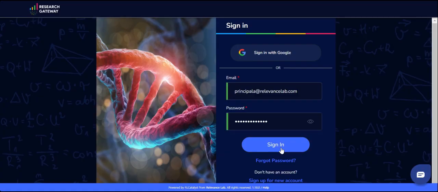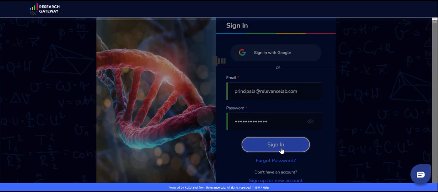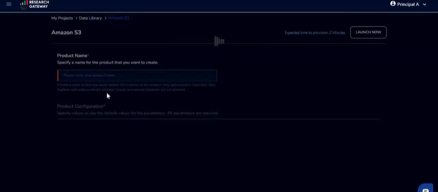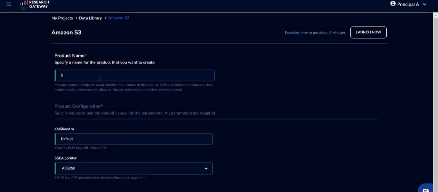The project administrator logs into the portal and creates projects. The project administrator can create a special type of project called a data library project, which is used to manage sensitive research data. In the data library project, the project administrator creates a study bucket using the launch form.